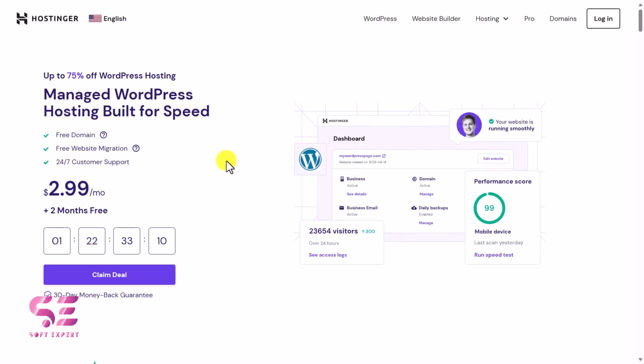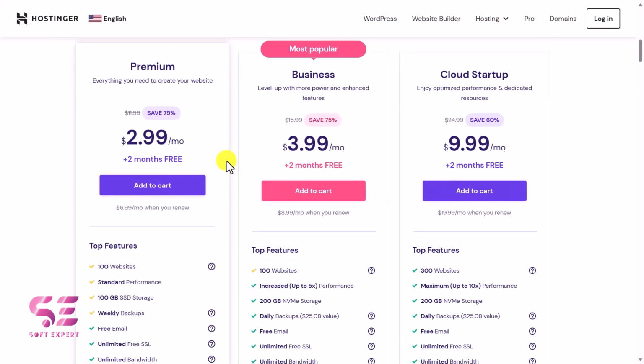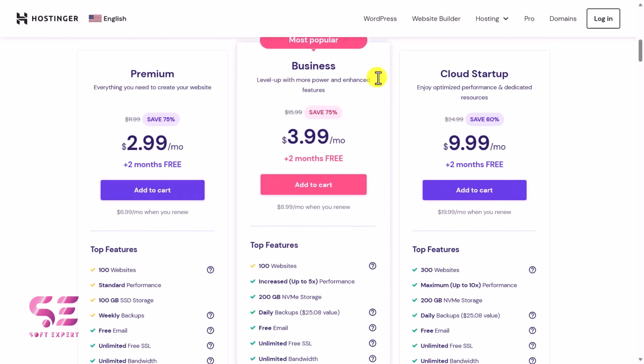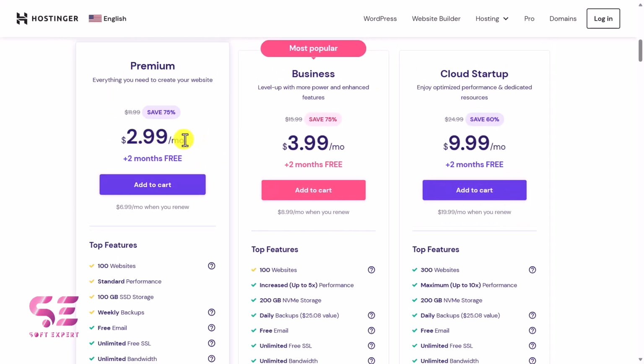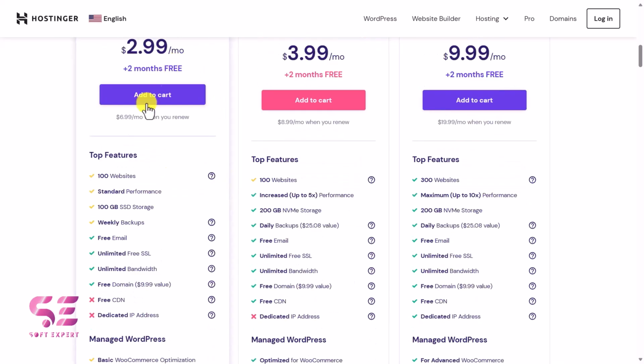And if you want to check the pricing plans, you can scroll down here. And you can see this is the premium one, business, and cloud startup. And here you can also notice the pricing. Here on the first plan, you can host up to 100 websites. You will get this amount of storage, weekly backups, and so on.